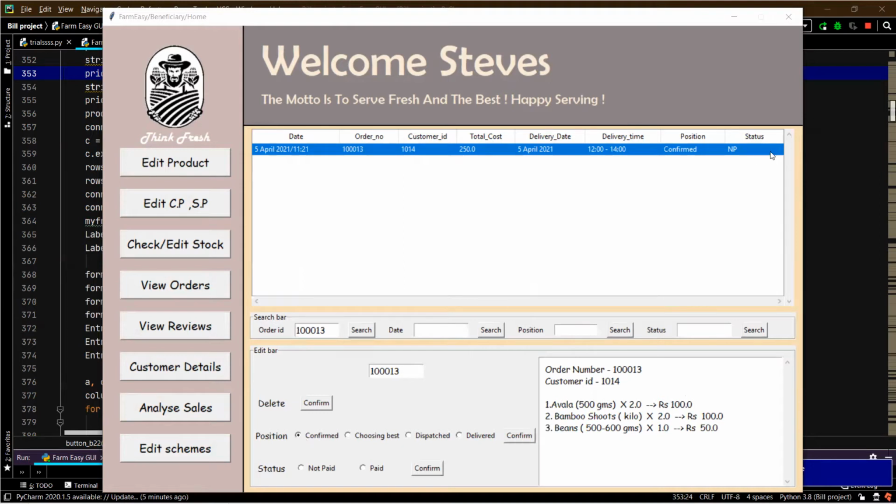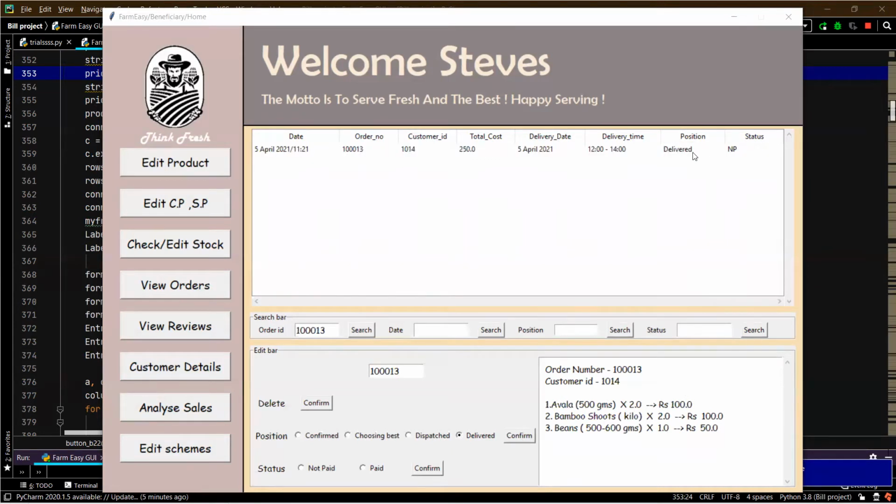The position means whether it is dispatched, delivered or not. And then the status. For example, the position is delivered here. And if I search this again, you can see the position has been changed to delivered. Status means paid or not paid. Here the status is not paid.